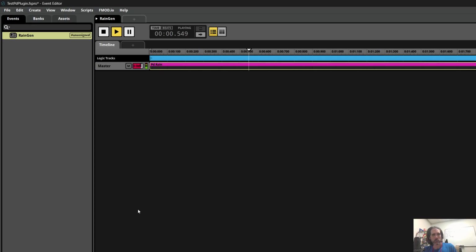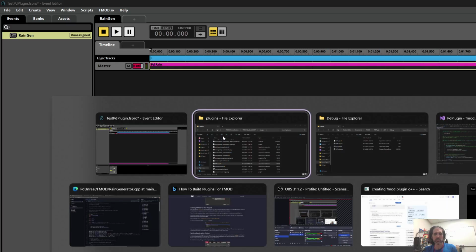And that's it. And so then you would use it like you would anything else in FMOD. But that's how I got it working in FMOD. It was pretty straightforward.